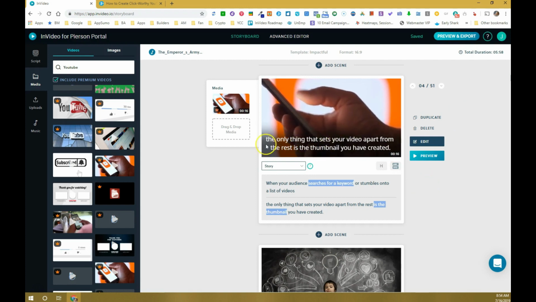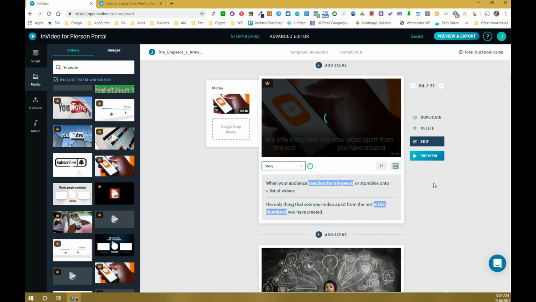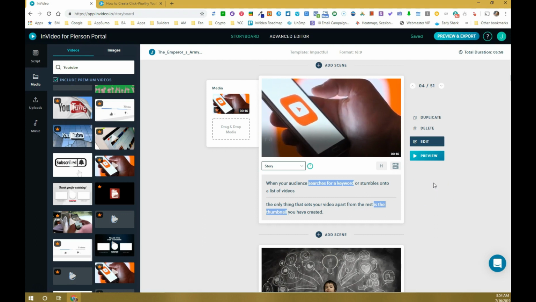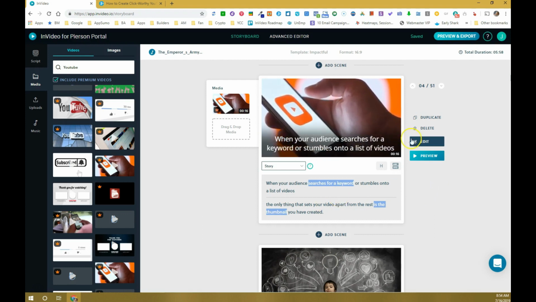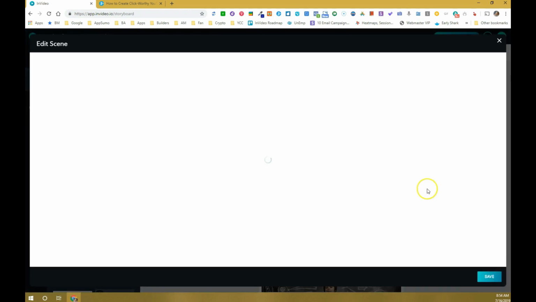Now, there's certain text styles where it might not show the highlight, such as this. I'm going to preview one more time to make sure. Yep. Okay, so then what we're going to do is we're going to edit. We go into the advanced mode editor that I was telling you about.